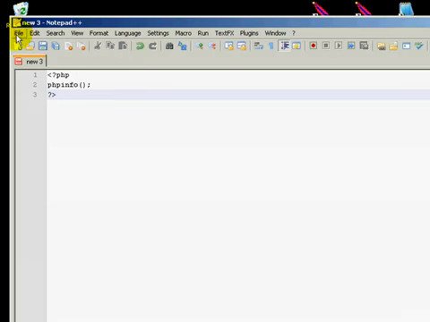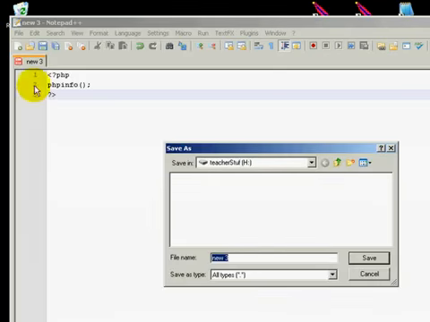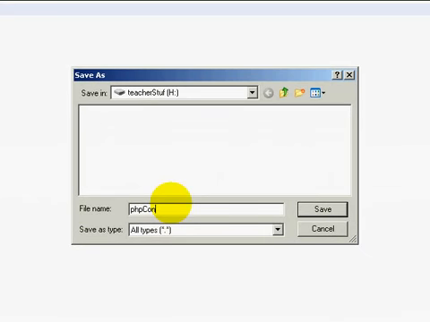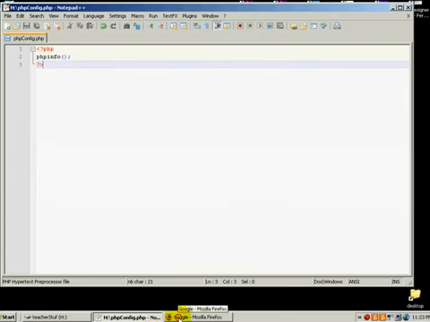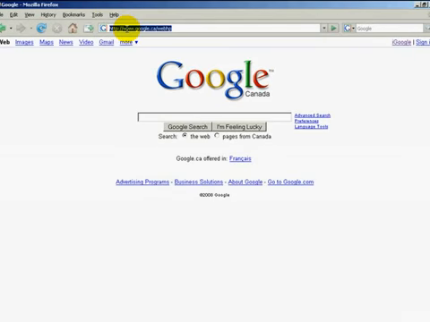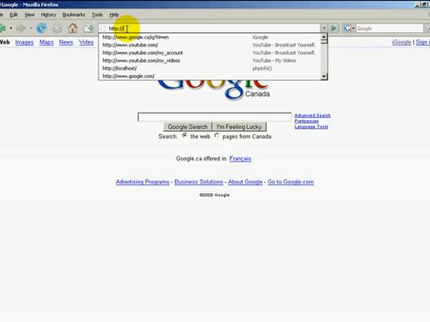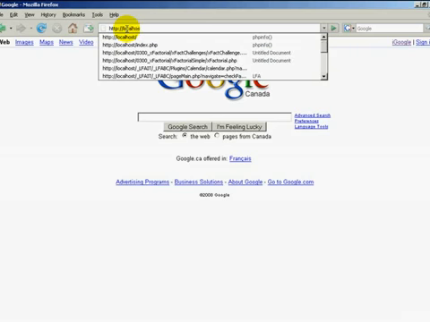So I'm going to go File, Save As, and I'm going to save it as phpconfig.php. I'm going to save this file, and then I'm going to go to my web browser, and I'm going to access that file through my web server. So I'm going to go http://localhost/. So this is how I access a page through my web server.